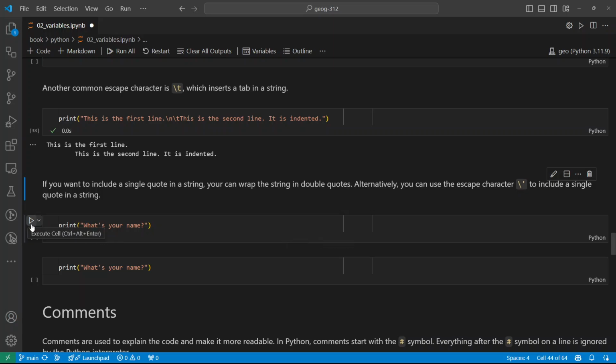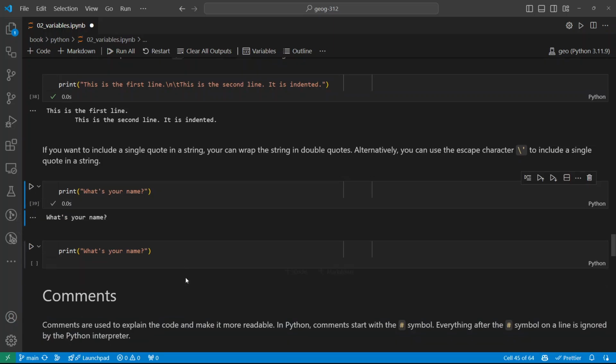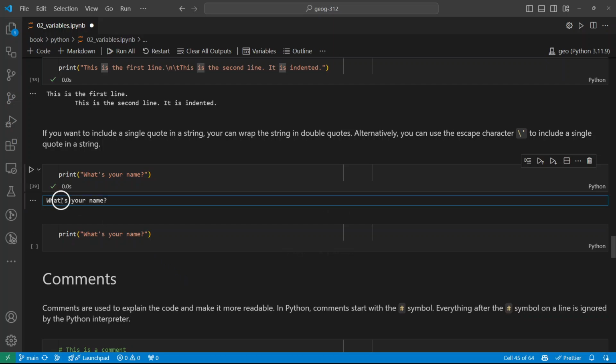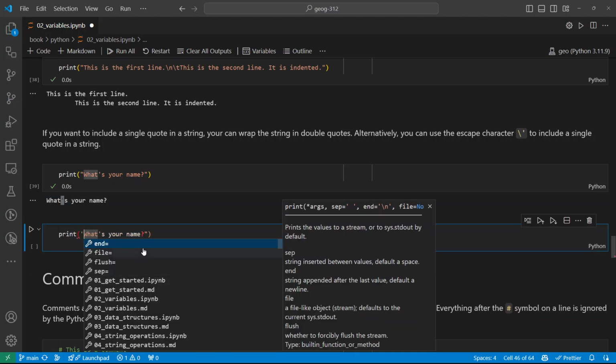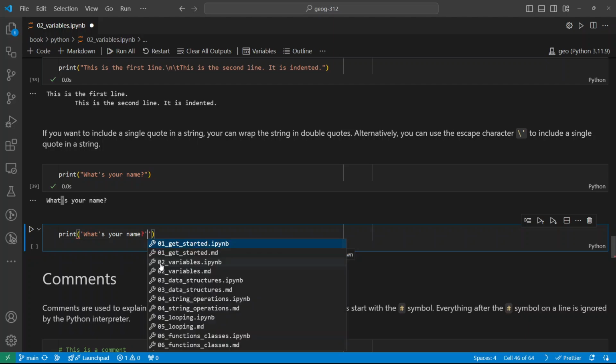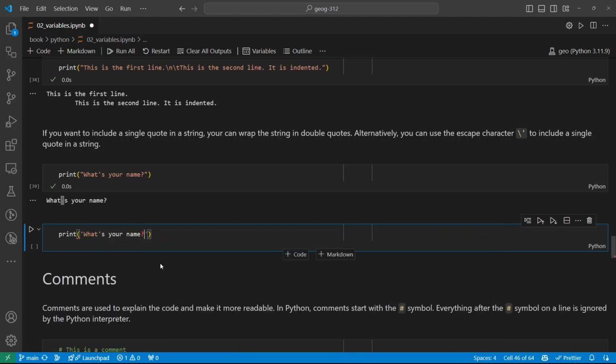And how about this one? What's your name? Because this one, I have double quotes outside. Then you can have a single quote inside. But if you have a single quote outside, you can have another single quote inside. So for this one, if I'm trying to print out a single quote and then another single quote, because a string can be read by a single quote.